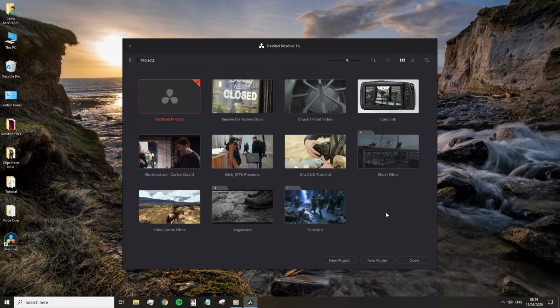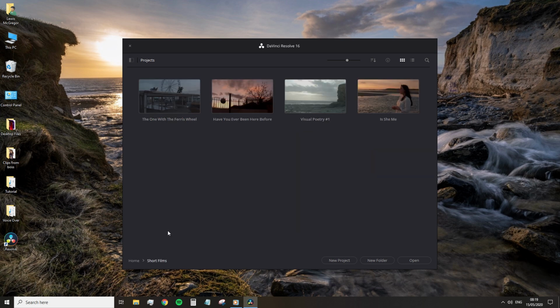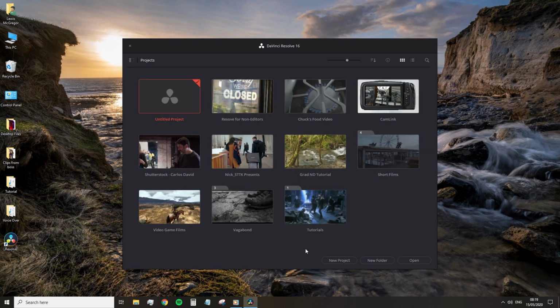We are initially greeted with the Project Manager, and this is the window that houses all of your projects. Quite like a folder on your computer, you can also separate projects into individual folders, but all we're going to do is select Create a New Project.